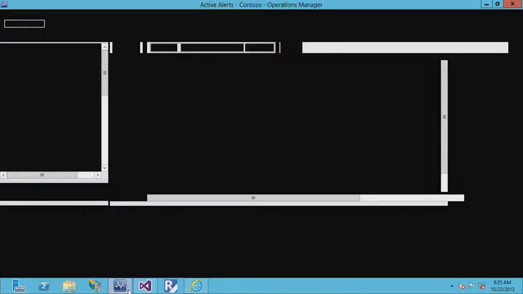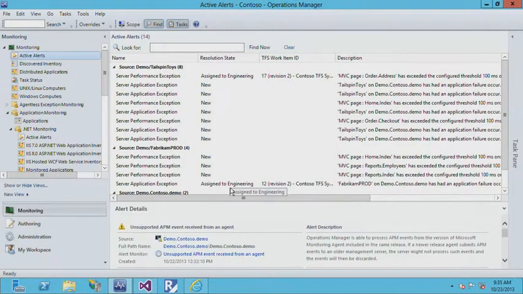Let's switch over to System Center. So here you can see System Center 2012 R2, and we've detected some performance problems as well as some application exception problems with our Tailspin Toys app. We can see we've already assigned one to engineering. Let's take a look at assigning another one to engineering.